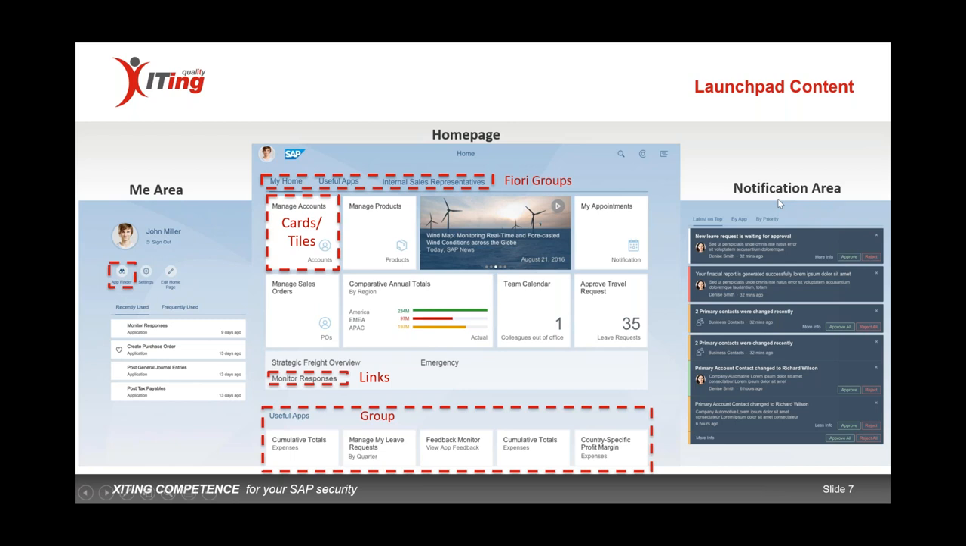What's important in the launchpad is, from an authorization perspective, how do we authorize those tiles? The tiles are now called cards. So you will see throughout the presentation that they're either cards or tiles. You know, SAP likes to change names. So whenever there are tiles, it's similar to cards. It's just a change in terminology.